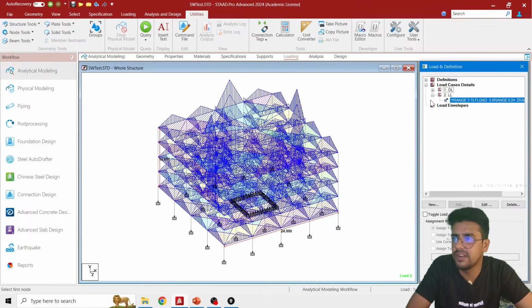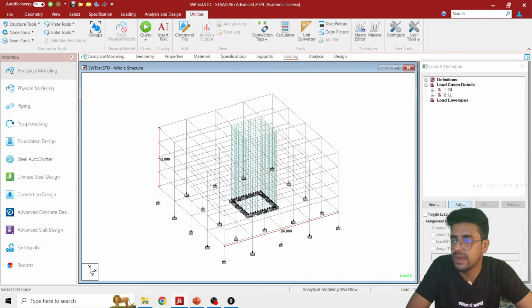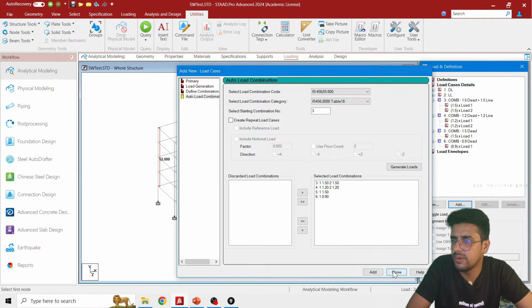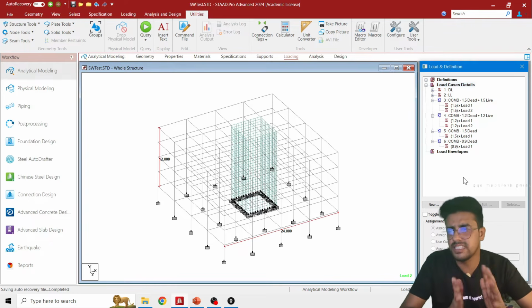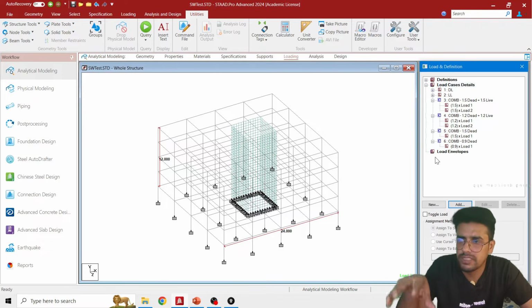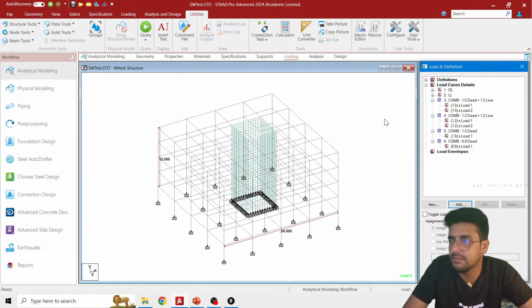Let's generate one of the combos also. I'm going to add combinations here, that is auto load combination according to the Indian standard code. I'm going to generate load, add and close. You can do all of the seismic loadings and the wind loads also. For the simplicity of the tutorial, I'm skipping the major things.